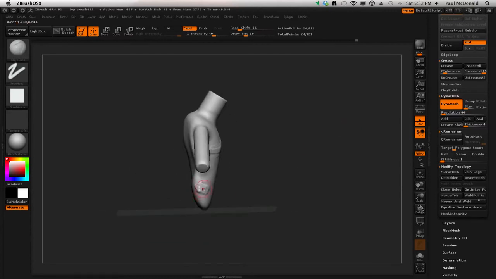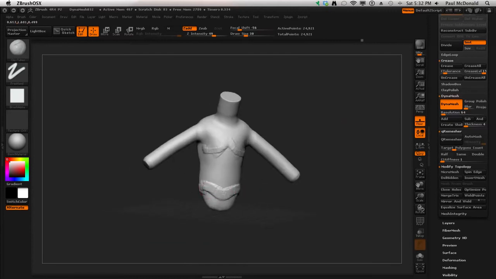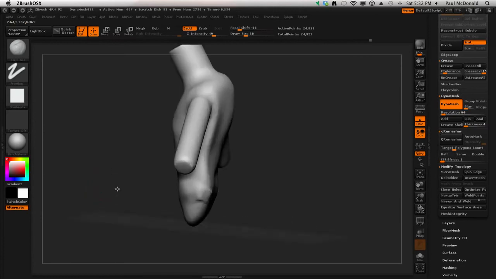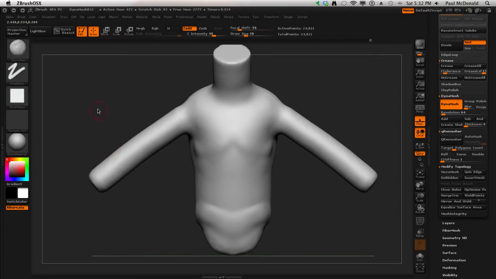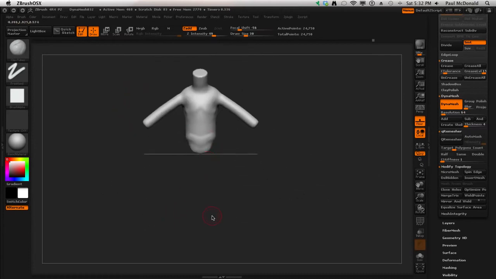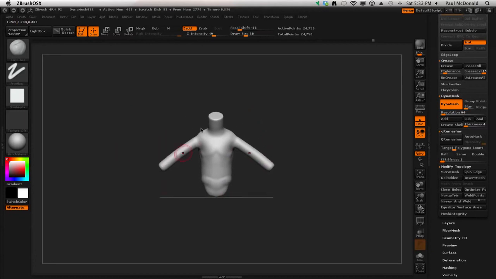Coming in here. Smooth it out. So this is the general approach to working with Dynamesh. We add geometry, we marquee select and remesh it. We can sculpt on it and continue to add more geometry. If I wanted to, I can add some legs, some feet. I can add hands. I could add a sphere for the head.